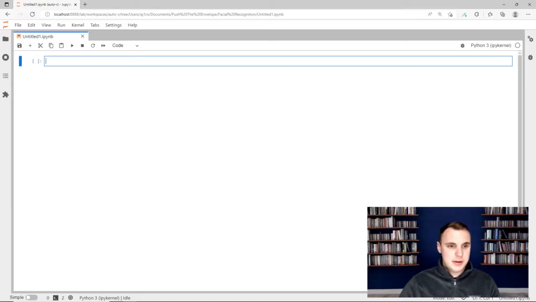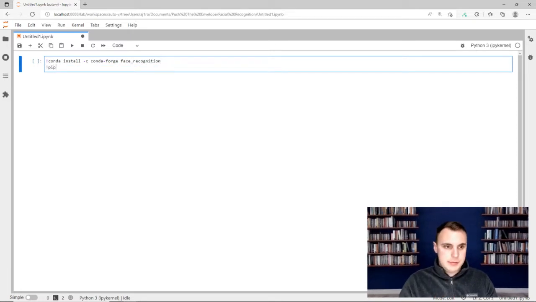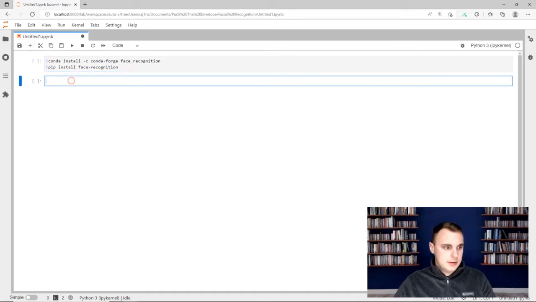Okay, over in Jupyter, we have a blank notebook up, and we will start by downloading our very first package. So we are going to be using the face recognition package. If you're in Conda, you can do a conda install -c from conda-forge, and it is called face_recognition. If you want to pip install it, you can also do pip install face_recognition. I'm not going to run it because I already have it installed, but go ahead and get those.